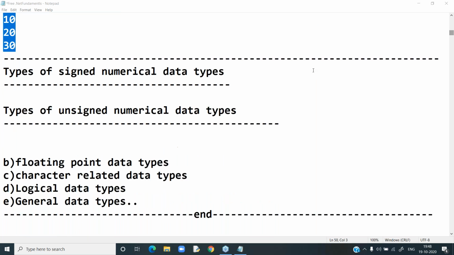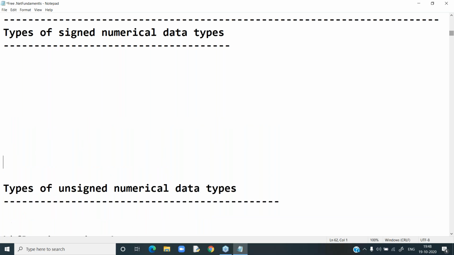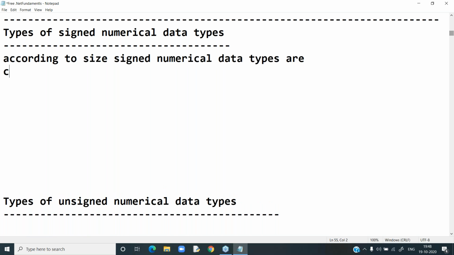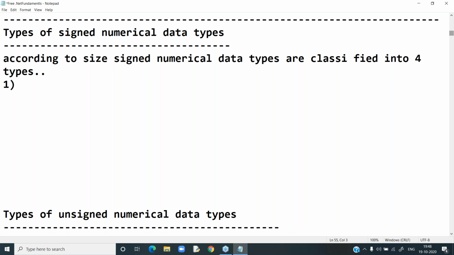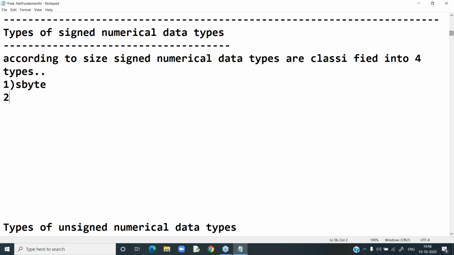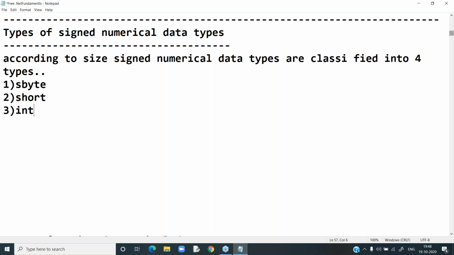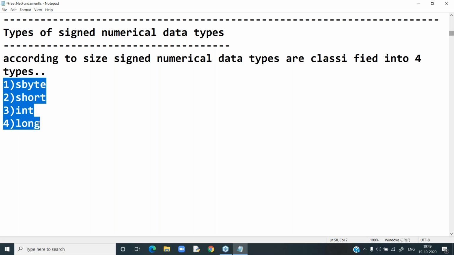Next, coming back to our discussion: types of signed numerical data types. According to size, signed numerical data types are classified into four types. Number one, sbyte. Number two, short. Number three, int. Number four, long.